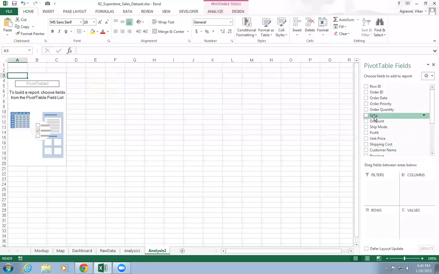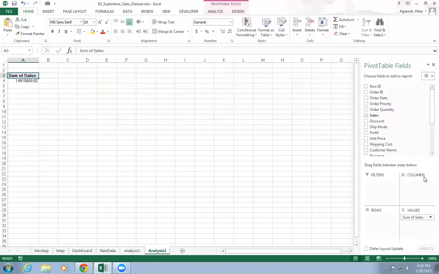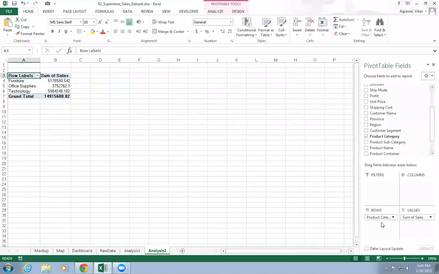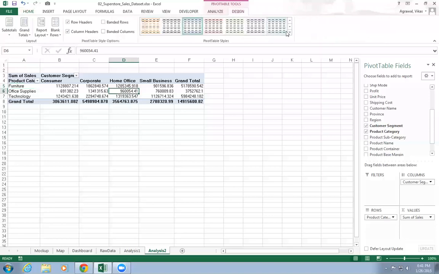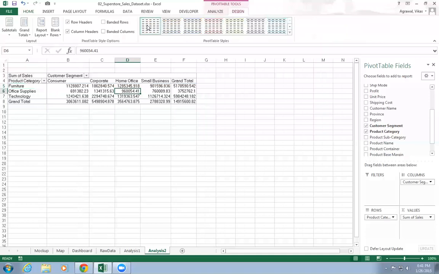So here I want total sales, that's there. And then I want product category, so product category goes here. And then I want customer segment here. This basically tells me the sales by product category and customer segment. It's always good to give a good label here, so I'm just going to call this customer segment, and here product category. So far so good. You can always do some cleaning here. I don't want to see this grand total, I want rather a bland look. So I will go to the design, all the way up, and select this one. It's a little bland, I like it.